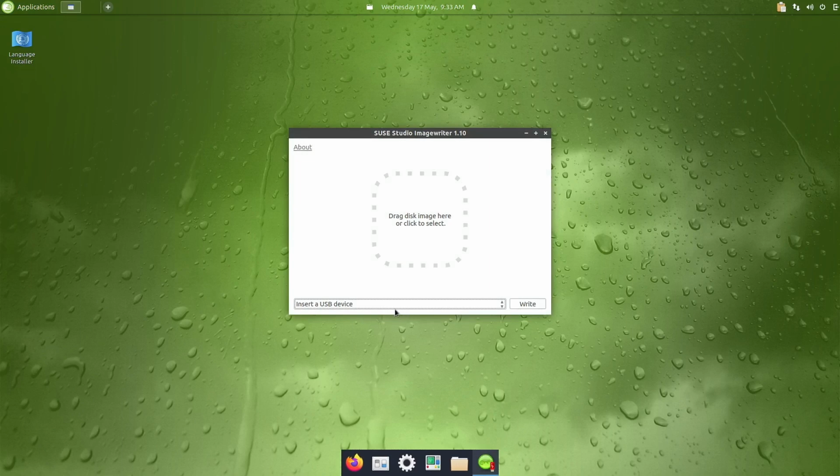It is a very easy tool to write an ISO image to your USB device. You just insert the USB device, it will get detected. You select the USB device that was detected. You drag and drop the ISO image that you want to write here, and just write. That's it. It's very simple and very effective. It does not have any errors. The work is foolproof.